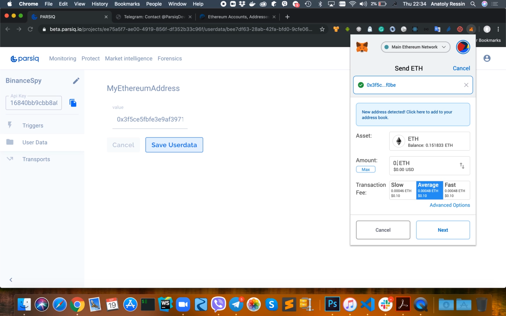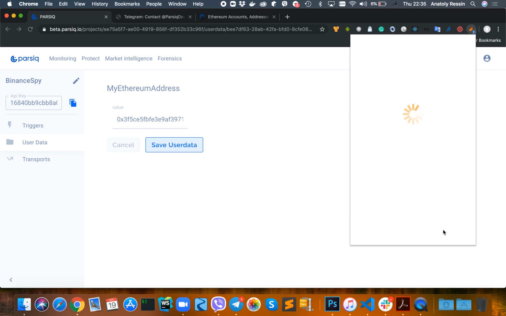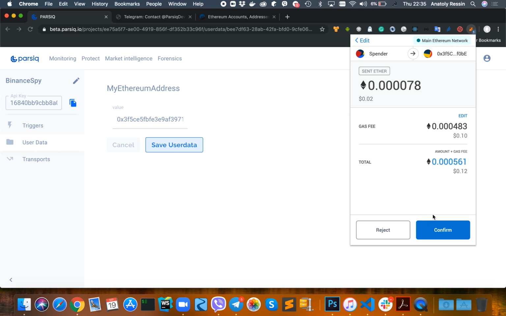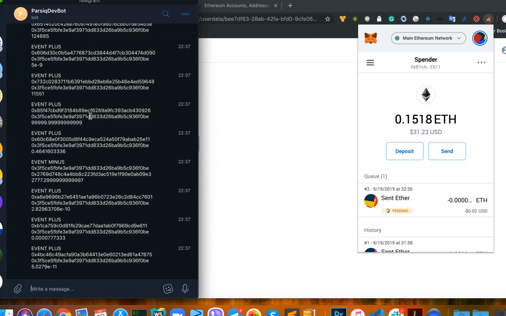For example, an amount of 0.00007733 Ethereum would be sufficient, and we could easily distinguish it from other transfers. We'll choose the fast deposit. Next, I will confirm it and open up my Telegram desktop app. We got it here. Event plus from my address to Binance's one. The amount is exactly as I have entered it in MetaMask. So this is it.